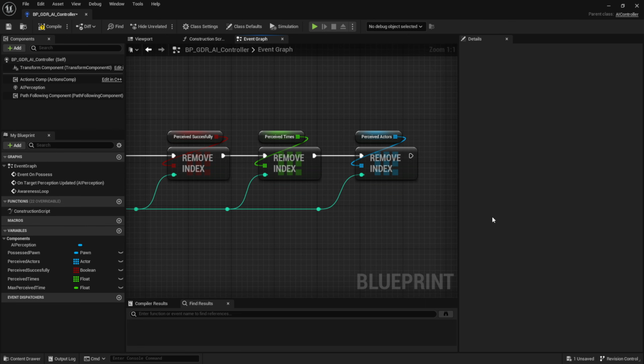Now all we need to do is make sure that we actually loop this event. And we're going to do that with a timer. So let's go back to our target perception updated event. And then on the top branch over here, where we add a new actor to the array and then also add the 2 entries to the perceived successfully array and the times. So this branch, we want to set a timer over here. So we're going to right click and set a timer by function name.